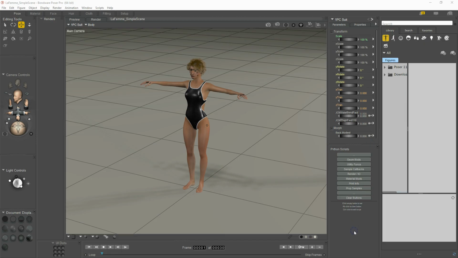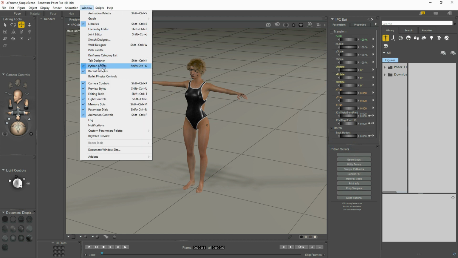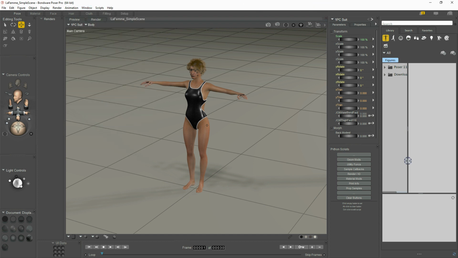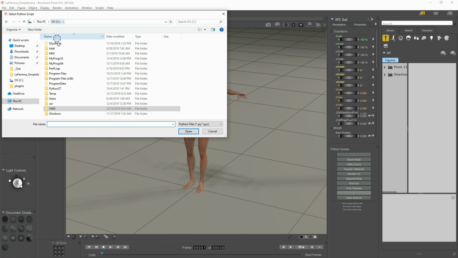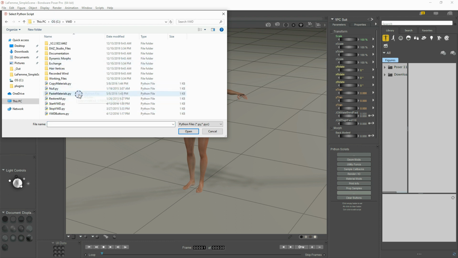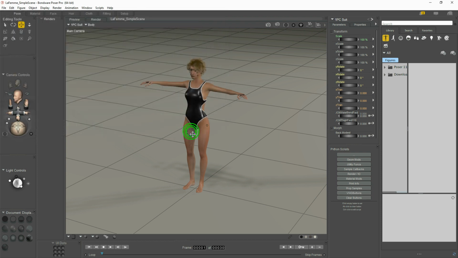So we start up Poser and look over in the Python scripts window, making sure that the Python scripts are loaded. Make sure that's checkboxed. And then find an empty slot. If you click on that, it'll ask what you want to put here. What we're going to do is put the VWD buttons.py. So browse to your drive, browse to your folder, and see the VWD buttons Python file. Go ahead and open that, and you'll notice that that now fills the slot.